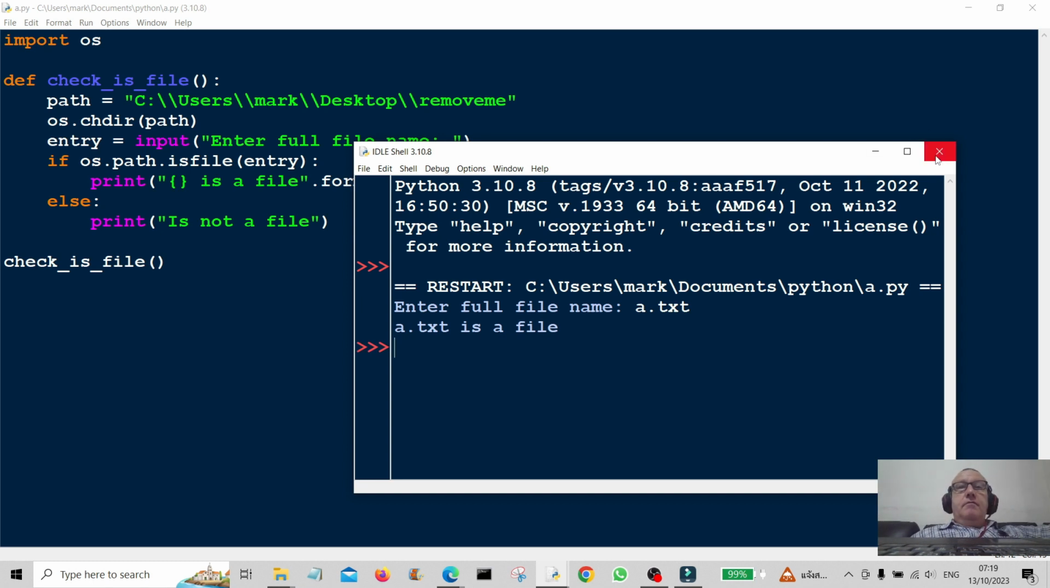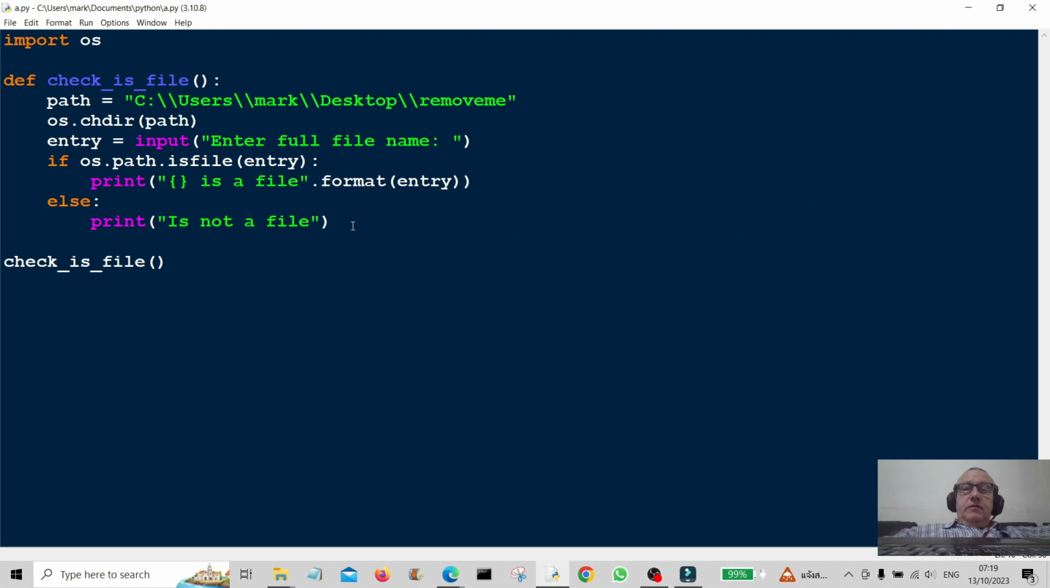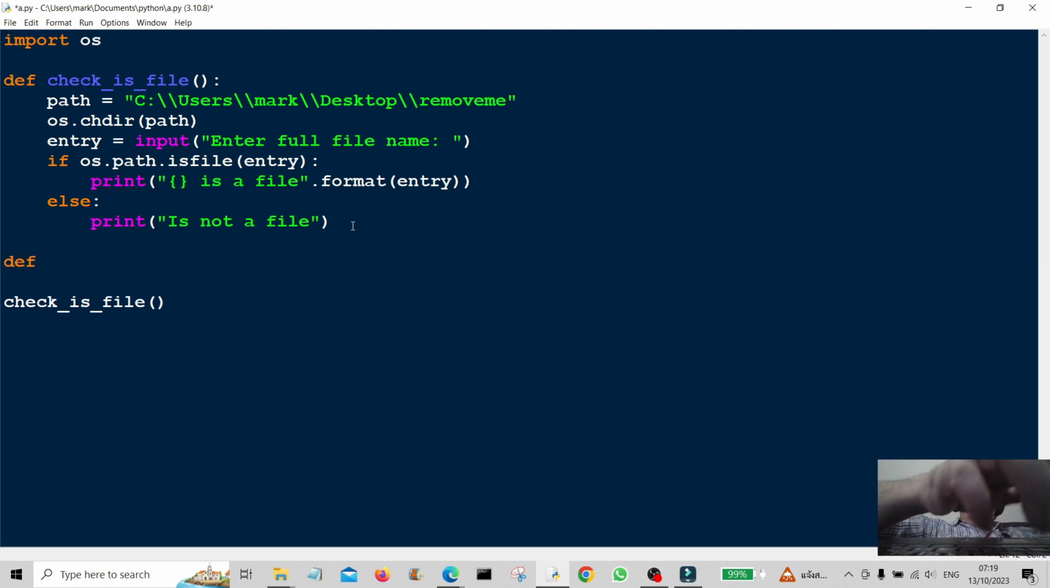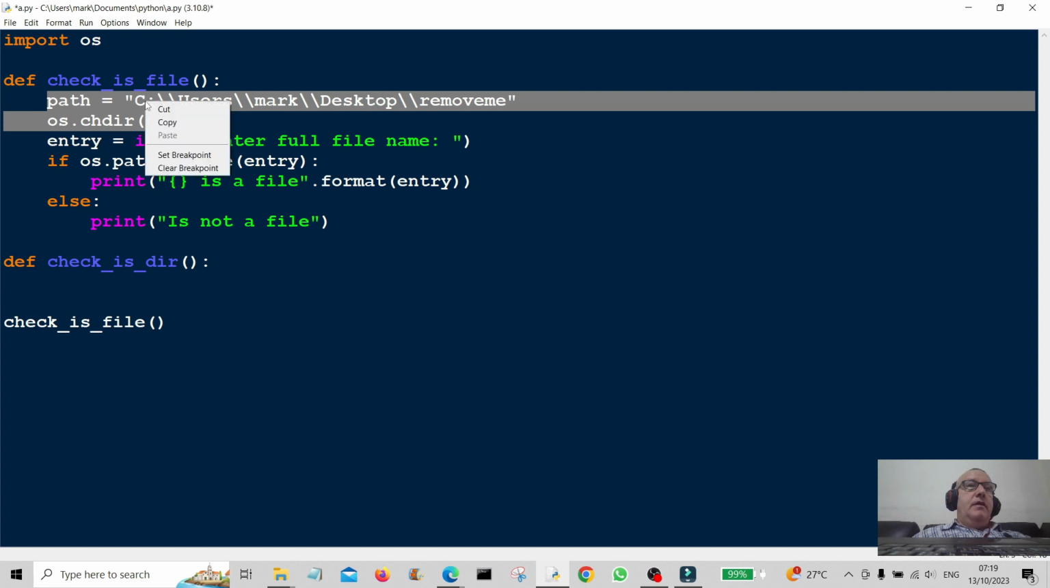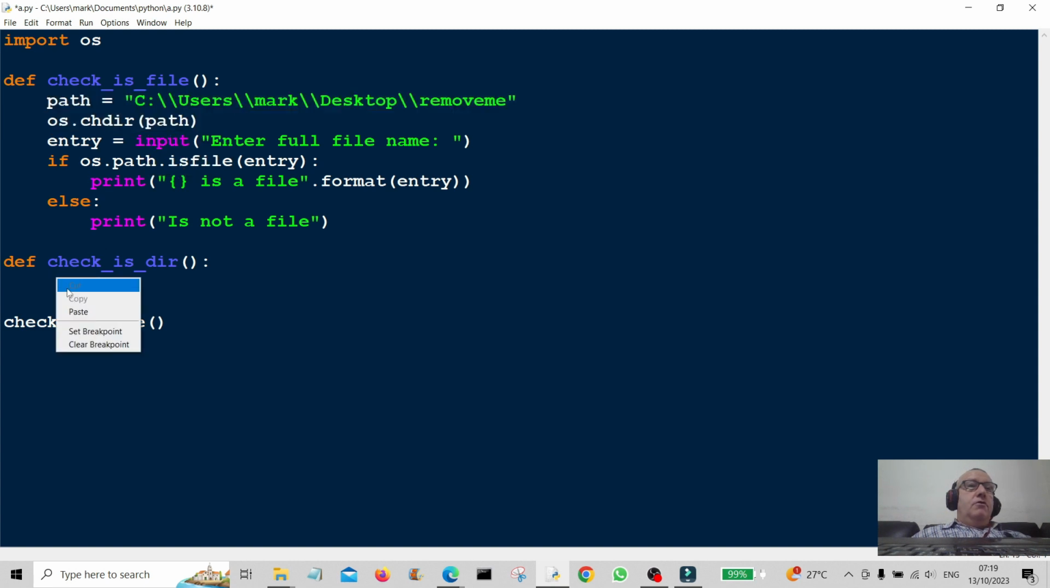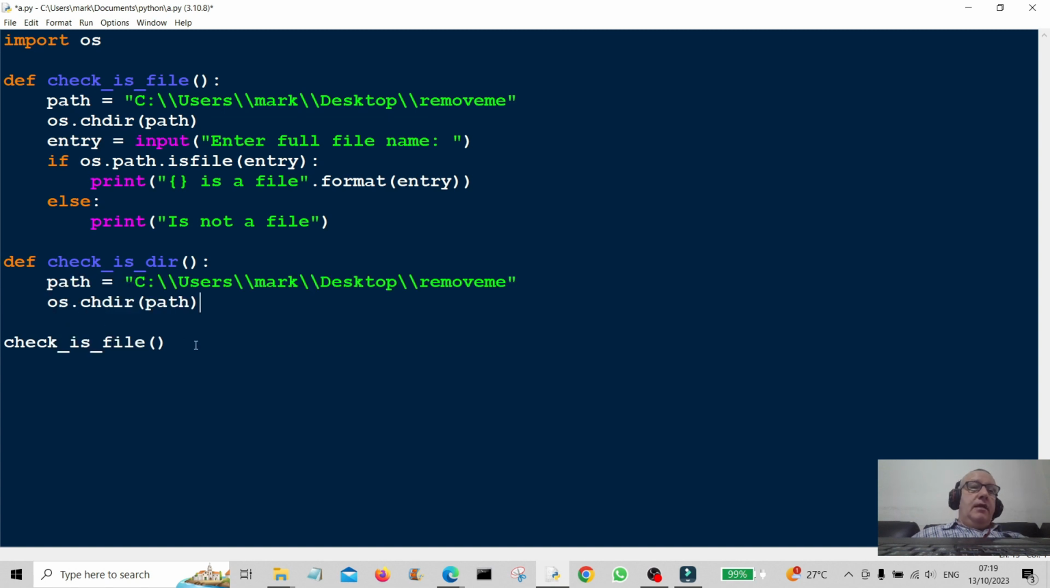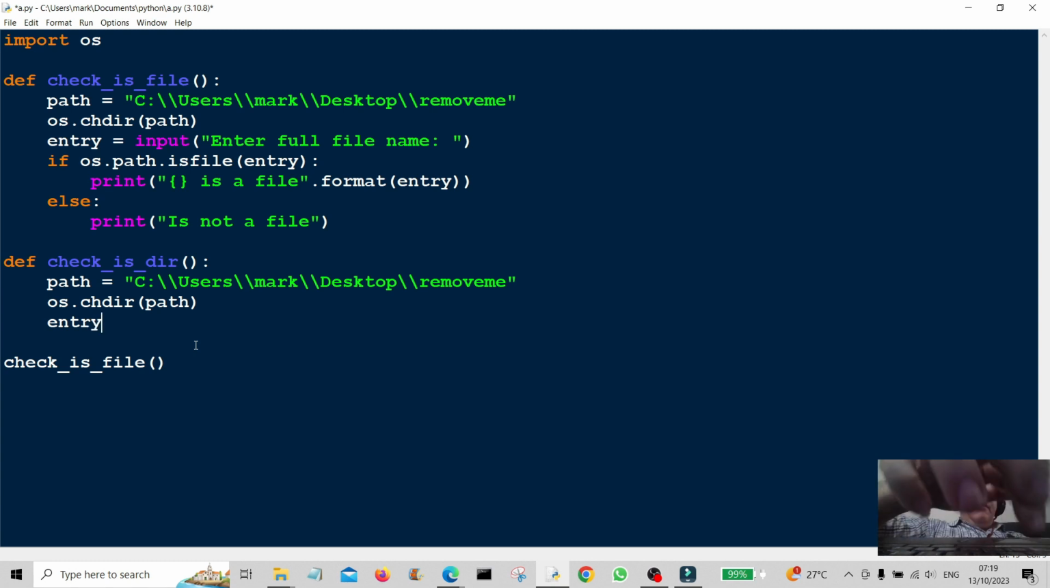It is a file. Okay, so now what we're going to do is we're going to check if it's a directory. So I'm just going to call this check is dir. Okay, again we're going to get the path. I'm just going to copy and paste this, although you shouldn't be as lazy as that. You should be typing it out. It's good practice for you. It will help you learn and retain the information if you do it over and over and over again.